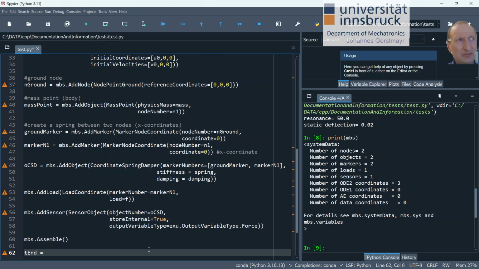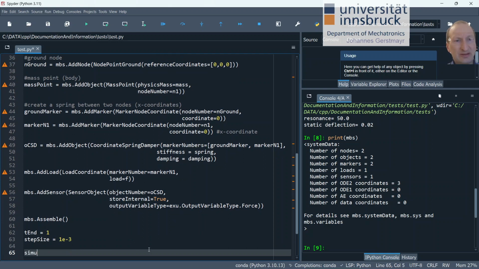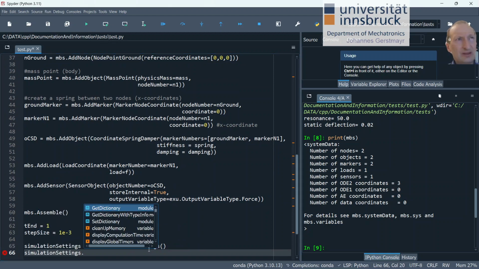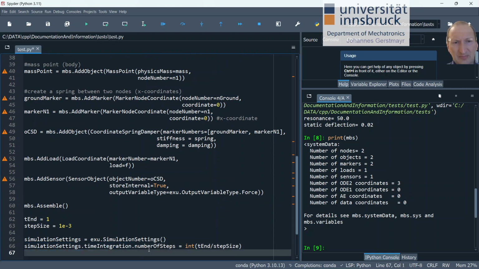So let's say we simulate it for 1 second. Information is sometimes annoying. So then we use some step size, let's say 1 millisecond, and then we create again simulation settings, and we adjust some things here. So we can see the time integration of steps equals t end divided by step size, and the end time is t end.